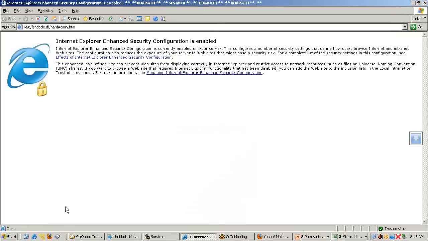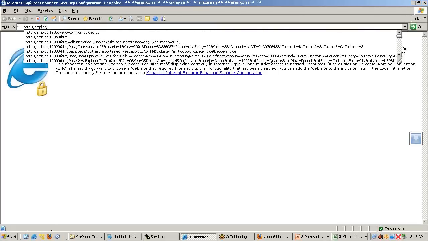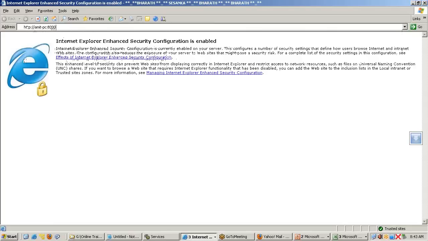There's another client which directly connects me to Hyperion Planning. It is for older compatibility also. If you are working in an older version of Hyperion Planning, it works on this URL.